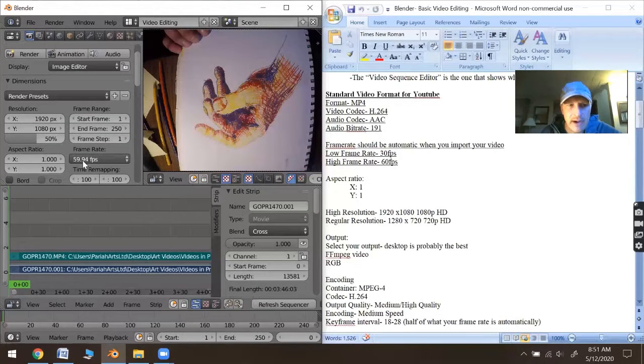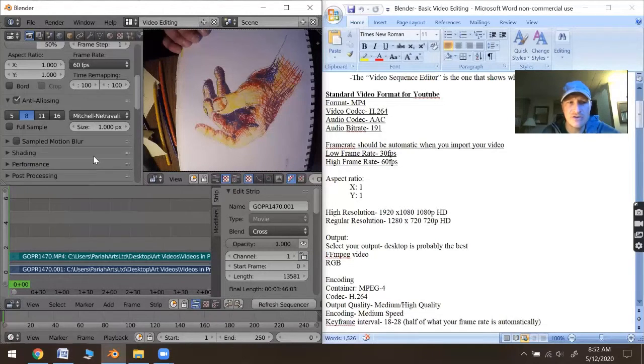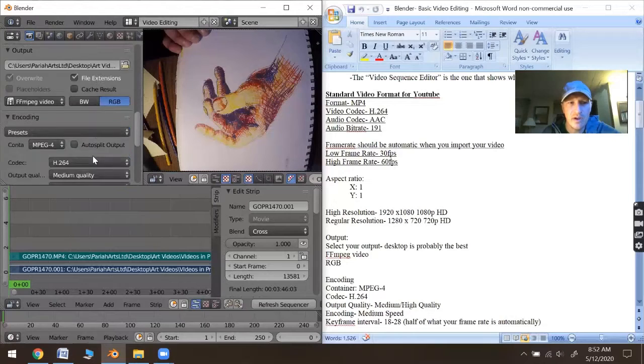Here's our frame rate right here. Our frame rate is how many frames our videos take per second. Higher quality videos, like those taken by a GoPro or professional video systems, work at 60 frames per second or higher. Most cell phones work at about 30 to 40 frames per second. So we're going to make it an even 60 frames per second, and then we're going to scroll down.